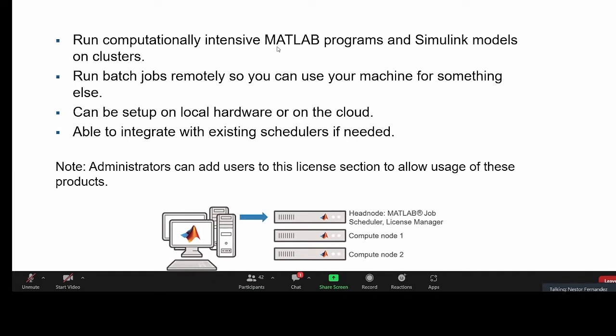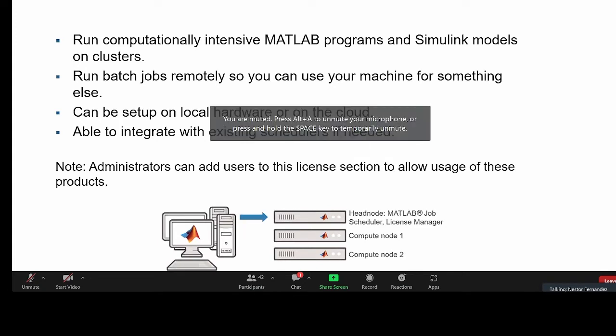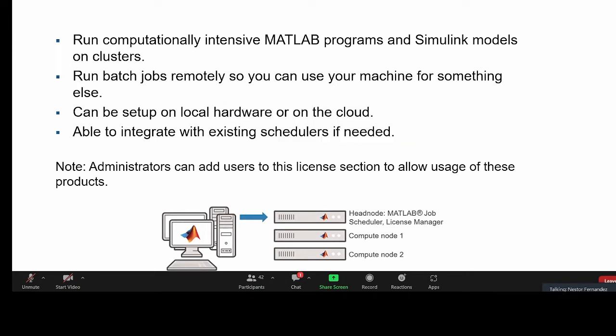And the problem is it eats up processing and it eats up memory. So if you have clusters, or if you have access to Amazon Web Services or Azure, you can create clusters on the cloud and then run your jobs on those clouds, so that your PCs and your laptops are freed up to do more work.